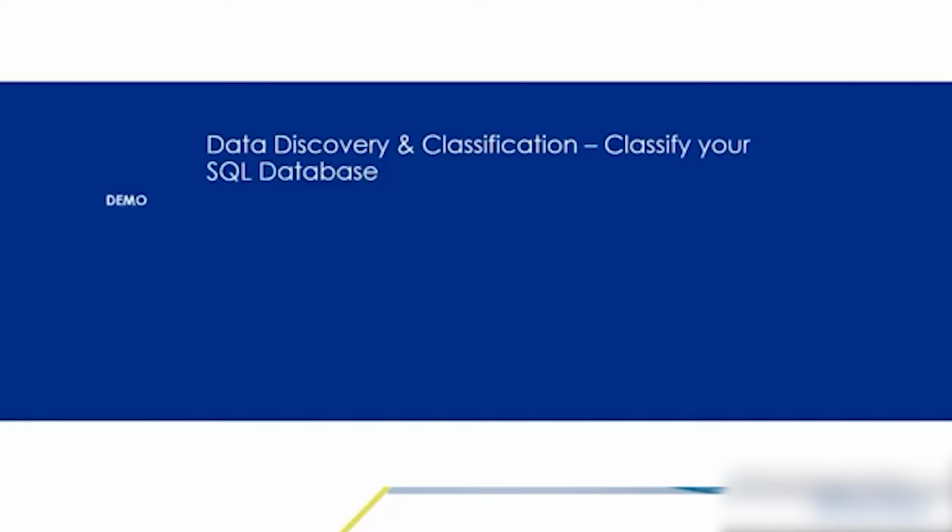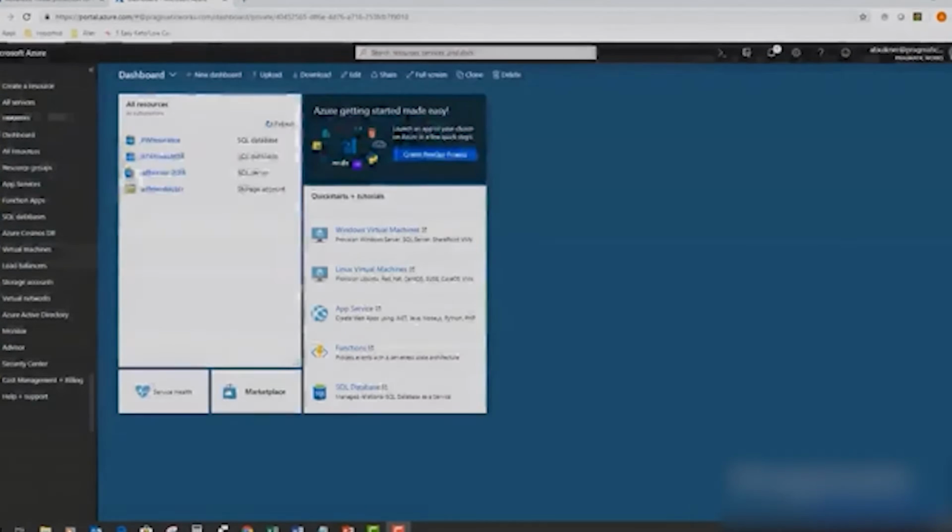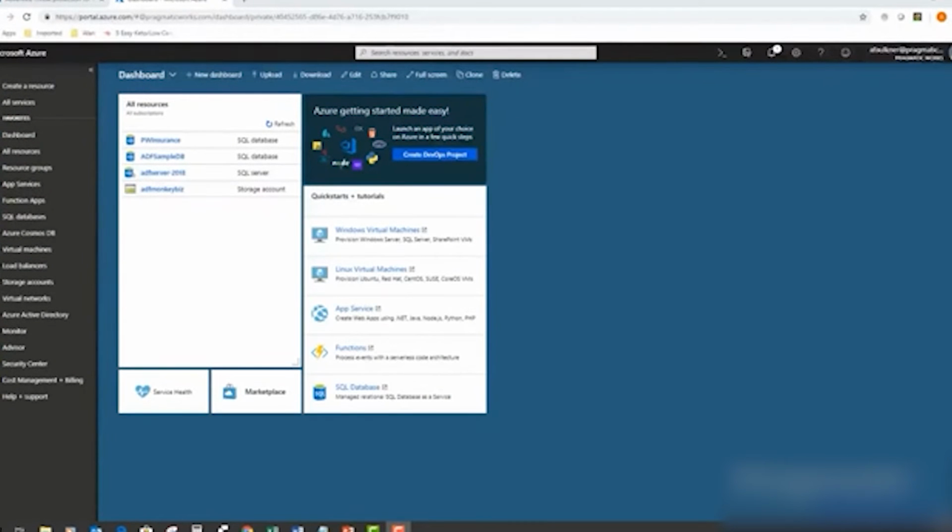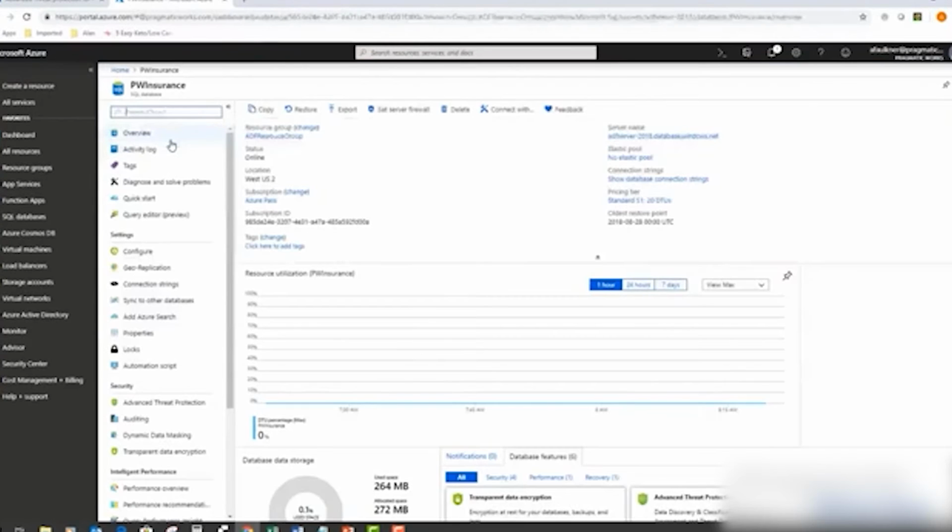Now we'll run a quick demo of data discovery and classification and classifying your data within the SQL database. For this brief demo, we will work to classify our SQL database PW Insurance. We are in our Azure portal. We will click on our PW Insurance SQL database, and then I'm going to navigate down on the pane to under the security heading to my Advanced Threat Protection.